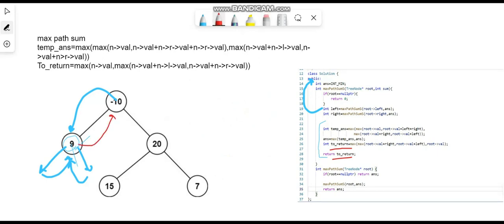For this 10 node, the left part has been executed, so the call will go for the right. Then for this node, the call will go for the left. For this 15, among the four values, we have 15 as the maximum, and our previous answer is what? 9. So what is the maximum between 9 and 15? We have 15. So 15 will be stored in answer.